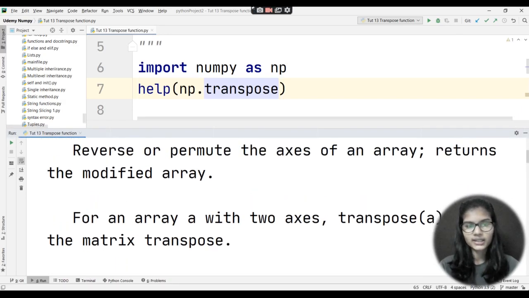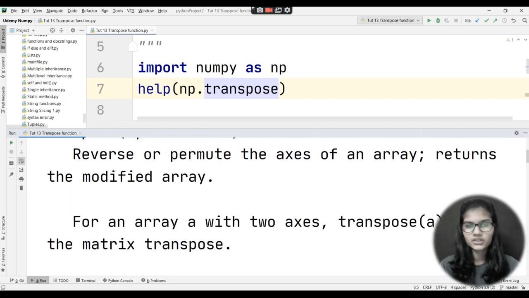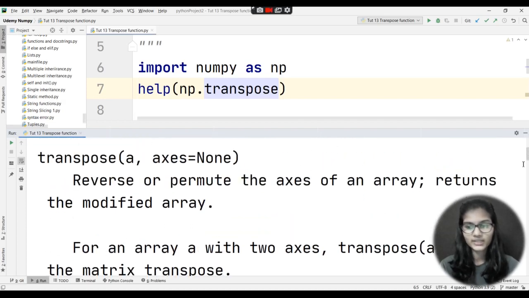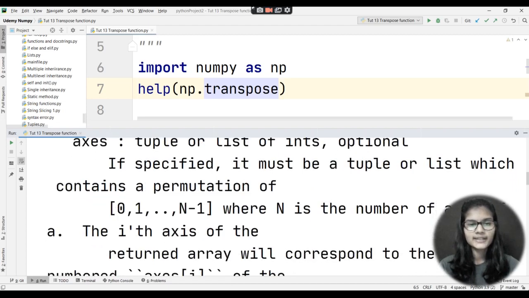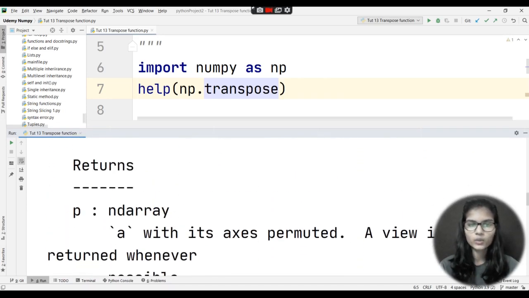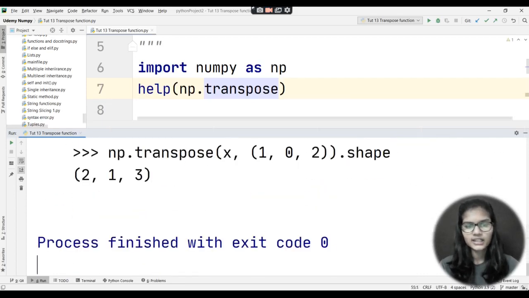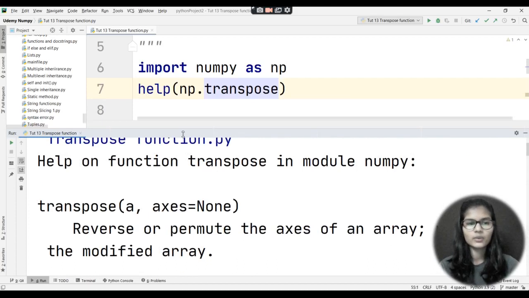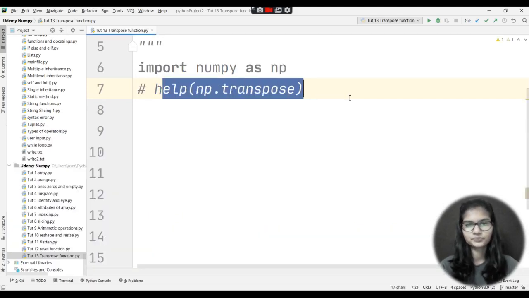Now basically what it does is it reverses or permutes the axes of an array and returns the modified array. As I just mentioned, it basically changes the rows into columns and the columns into rows. So that's the work of the transpose function. Here the parameters are defined, you can have a look over that on your own, and it returns an array. The examples are also given. You can have a look at all of these things on your own. Let me comment out this line here.